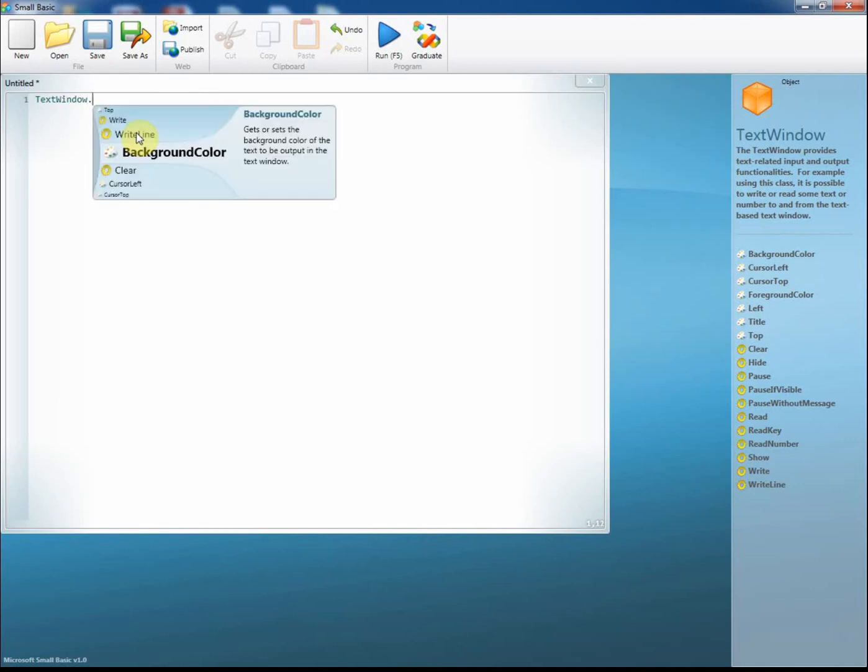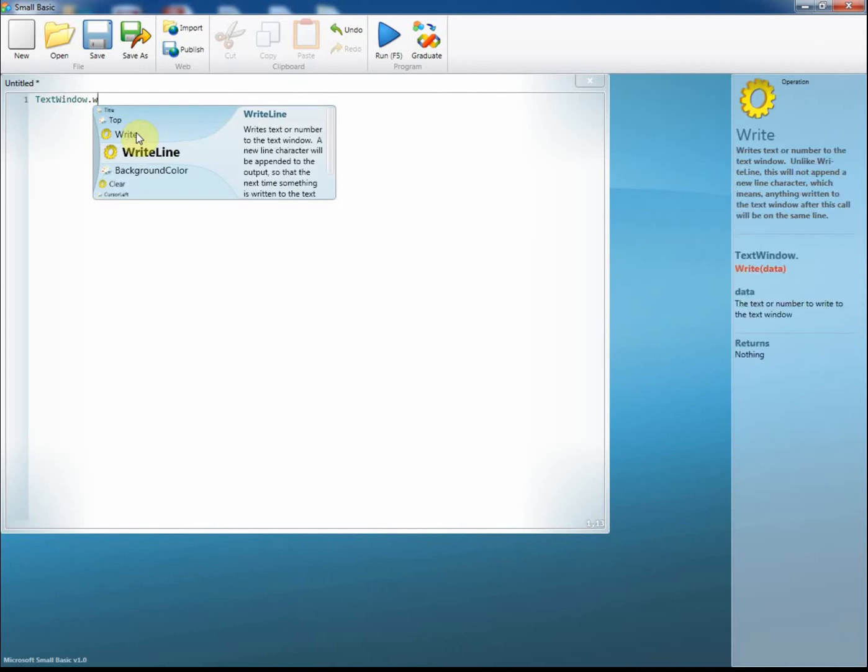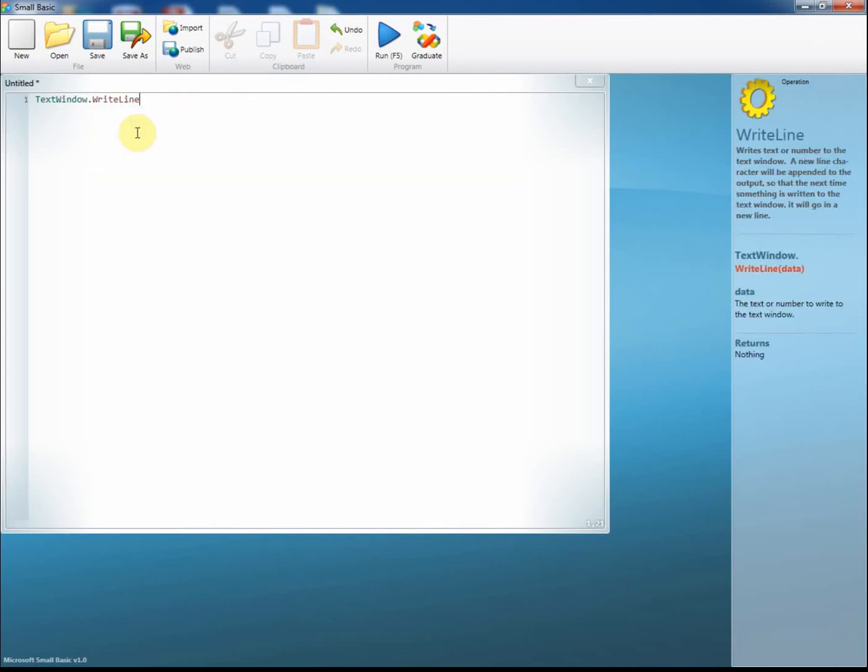Now the next thing I need is a full stop, and I want to write a line of text, so I'm going to use the arrow key, press enter, get it automatically, open a bracket, open a speech mark, and I'm going to write the question. So, hello, like so. And notice I've also closed the speech mark and closed the bracket.